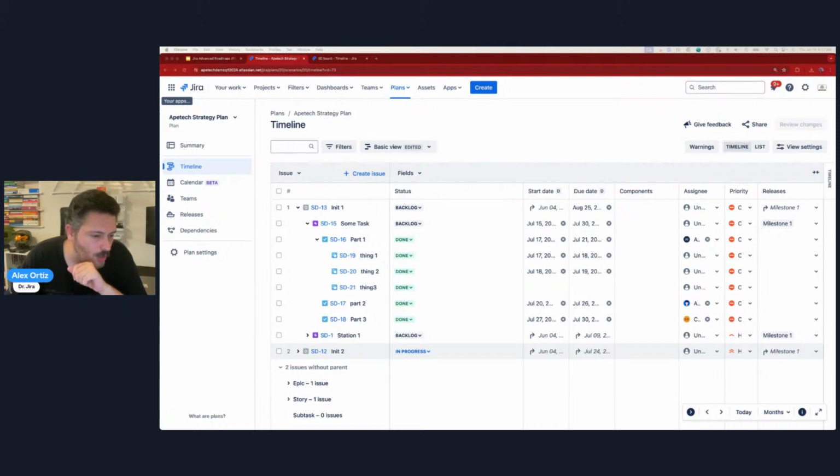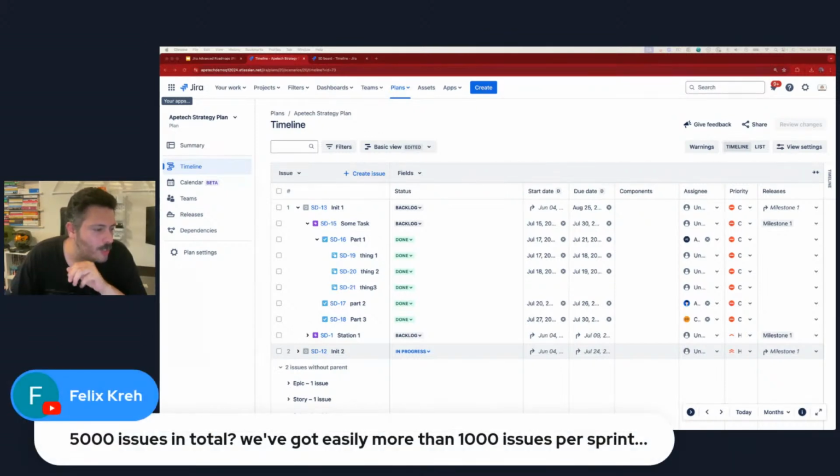5,000 issues total. We easily got more than 1,000 issues per sprint. So yes, Felix, that's an interesting thing. 1,000 issues per sprint. Holy moly, that means you must have at least 500 developers on that sprint. But yeah, the unfortunate reality is that 5,000 is the limit, and 5,000 is the limit in a lot of different places. In fact, I know Atlassian's always making changes, but I could have sworn that even a Jira board can only maintain 5,000 issues at a time. So that's interesting. So Felix says he's got 15 teams.